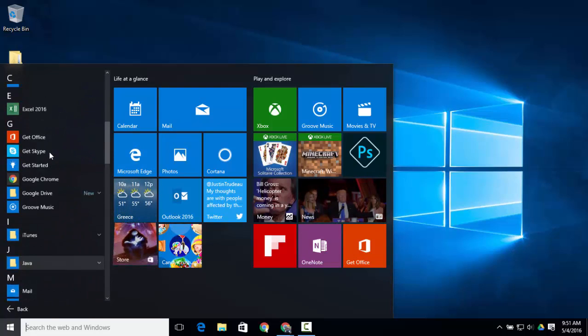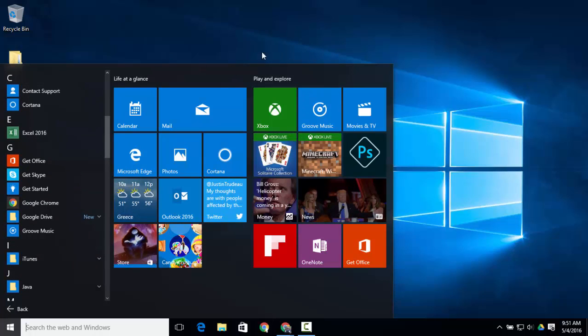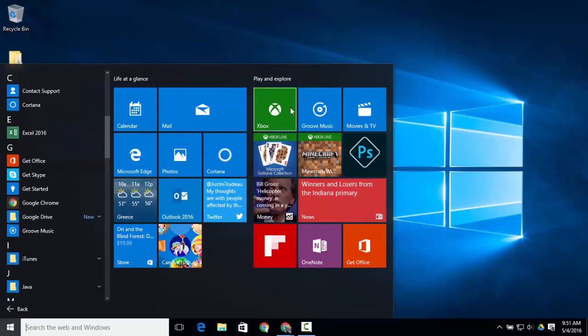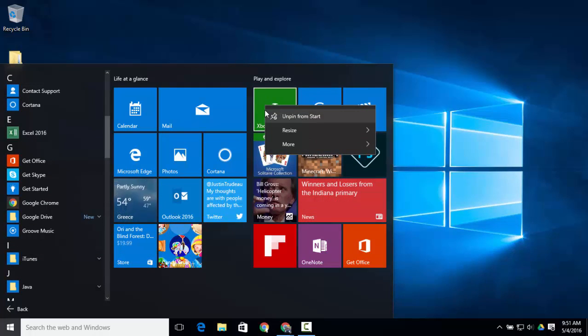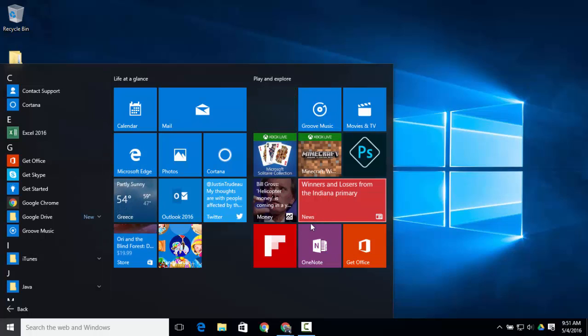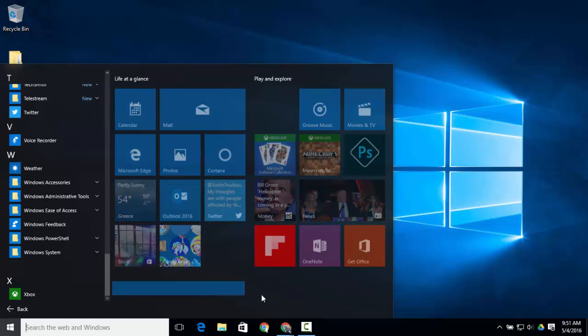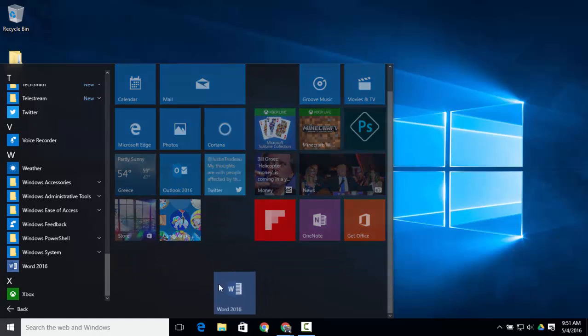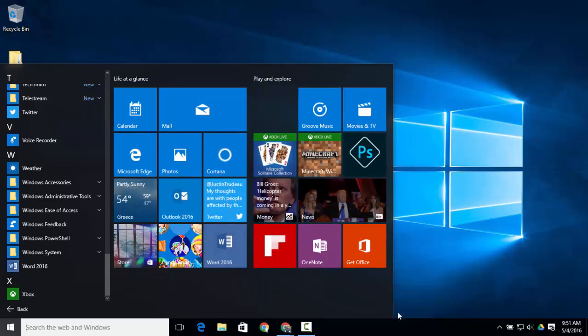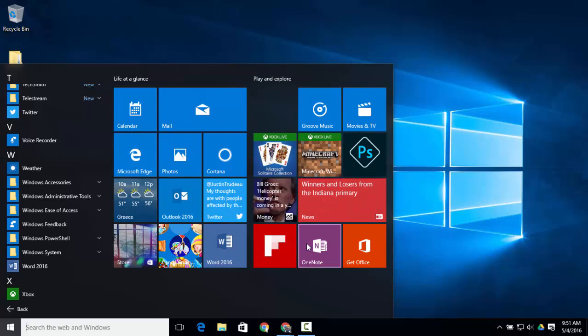And one of the neat things that you can do is customize these tiles to be what you want. So I could right click on the Xbox and unpin it from Start. Let's say I want to move Microsoft Word in. I could just drag that into this area and it will show up, and I could move this around anywhere that I want. And there is another video on our website that goes into a little bit more detail.